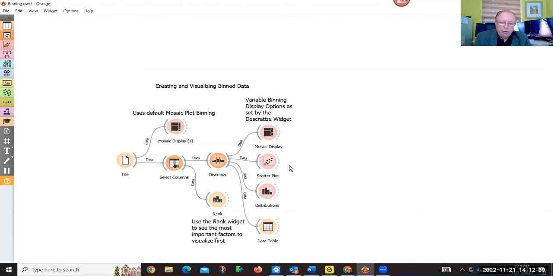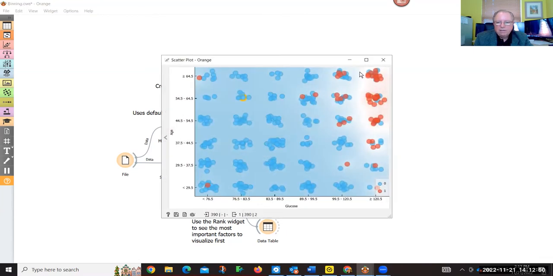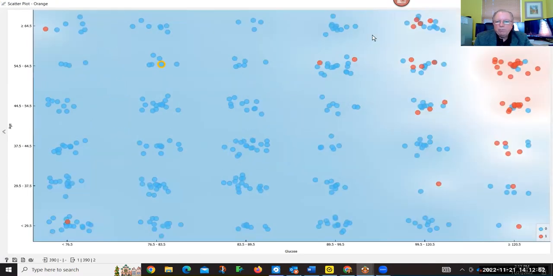We also have a scatter plot. So I could do a scatter plot. You might say to yourself, wait a minute, are scatter plots just for continuous data? Well, I could do a scatter plot with binned data. And let's have a close-up picture of what's going on here. And what exactly is it doing?